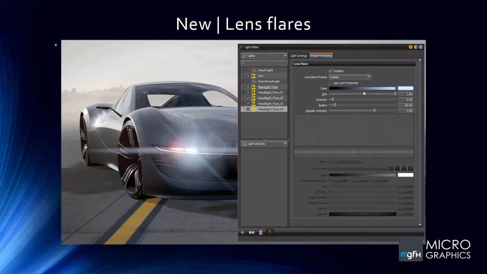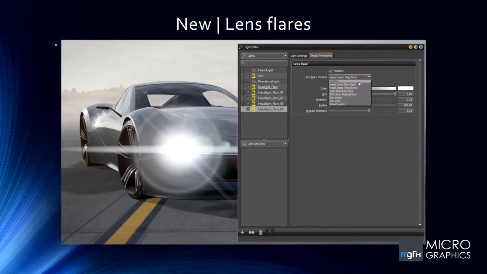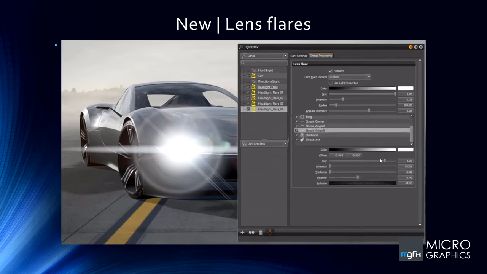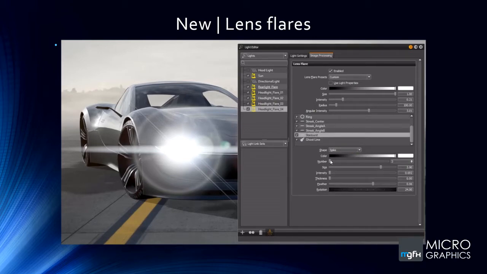You can also start with one of your presets, go back into custom and edit the existing lens flare to your needs. Now you can either edit single elements by selecting them and changing the parameters below, or add additional elements, copy them or delete them if not needed.